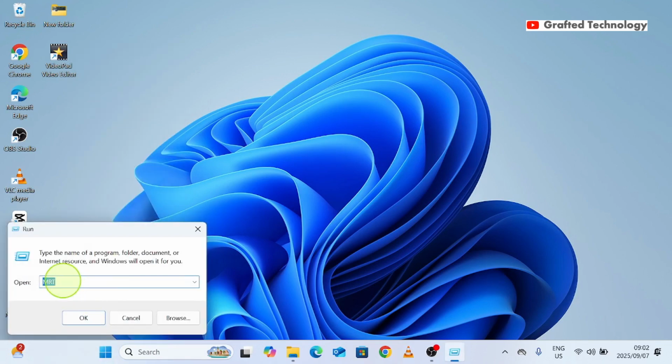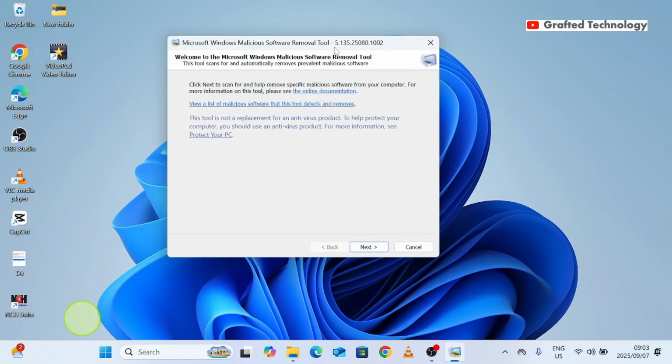Now when it comes out, please kindly type in MRT and click the OK button. All right. Now this dialog box comes out, Microsoft Windows Malicious Software Removal Tool. Let's go down here and click Next.